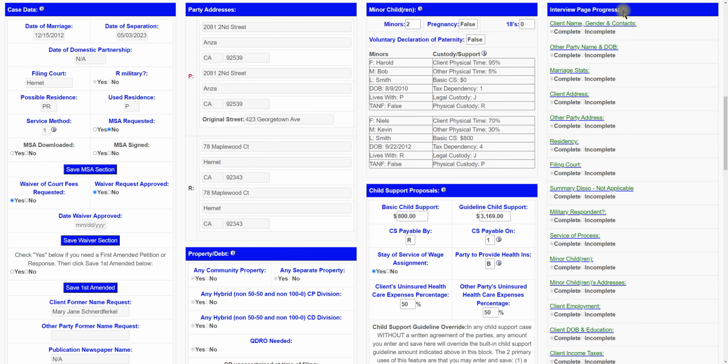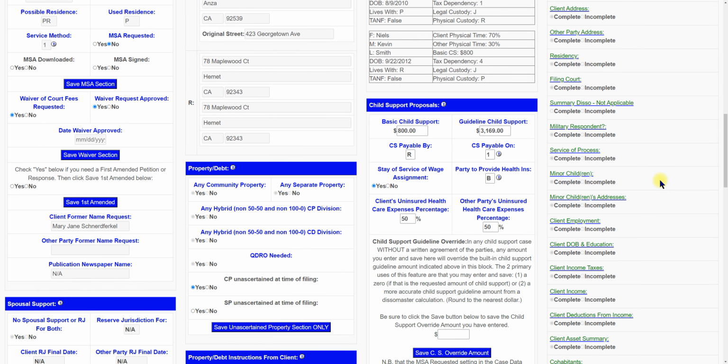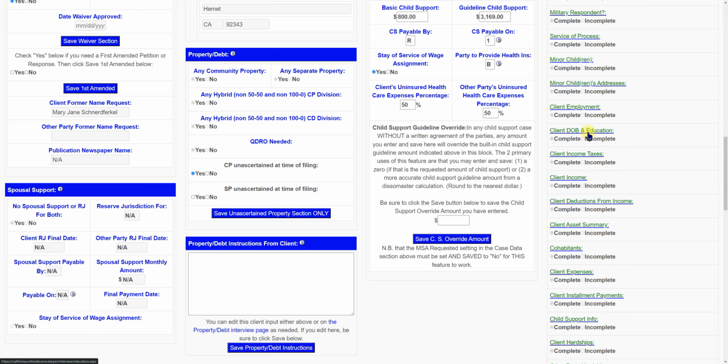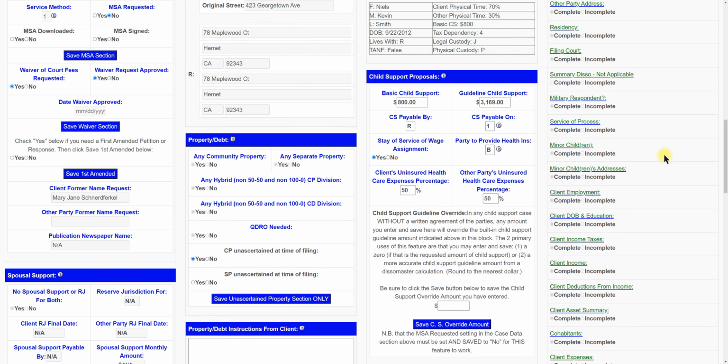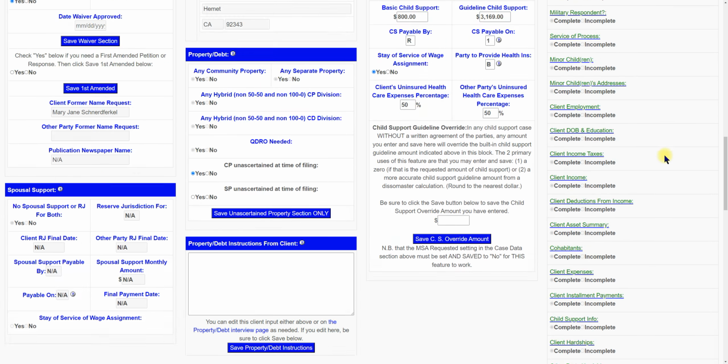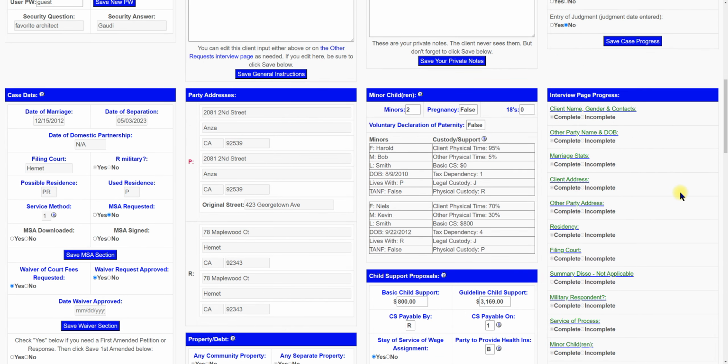This tracks the interview page progress. You can click here and go directly to your client interview pages. Whole bunch of data, ability to change data. Every one of these pieces of information is a link that goes back to the interview page that contains that data.